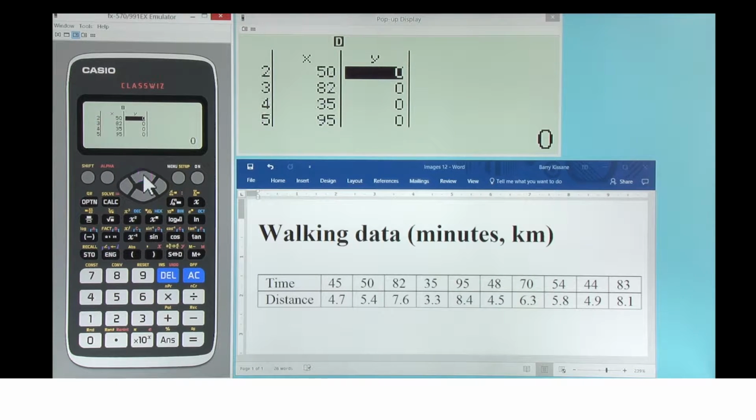Let's go back to the start. And 4.7, 5.4, and I just noticed I tapped 54 and not 5.4. I'm going to change it to 5.4 so that it's correct. So you should watch what you're doing as you do it, but we can also check later to see if there are any errors. 8.4, 4.5, and an important thing to check is that there are the same number of distances as there are times.